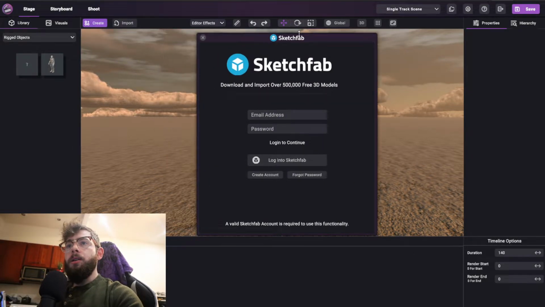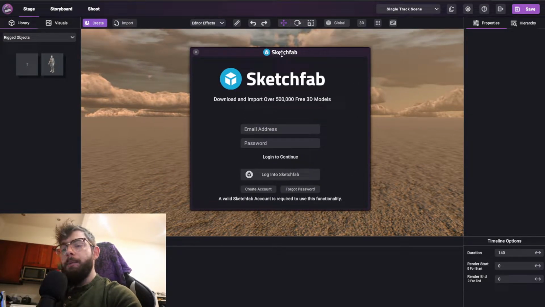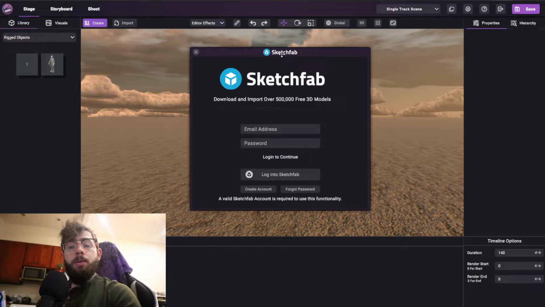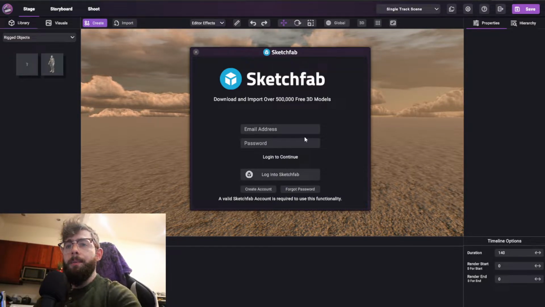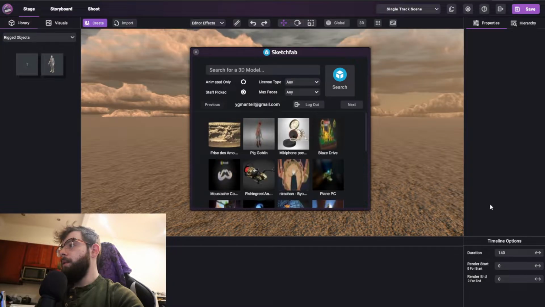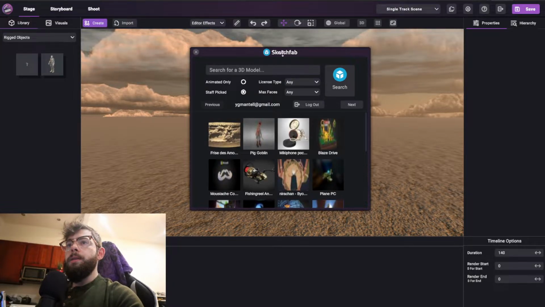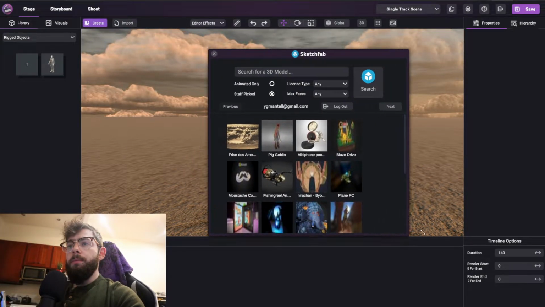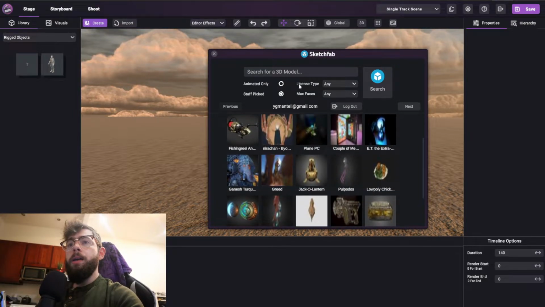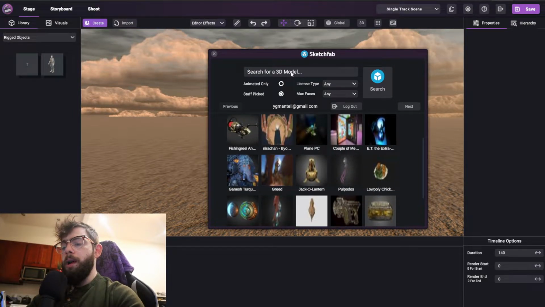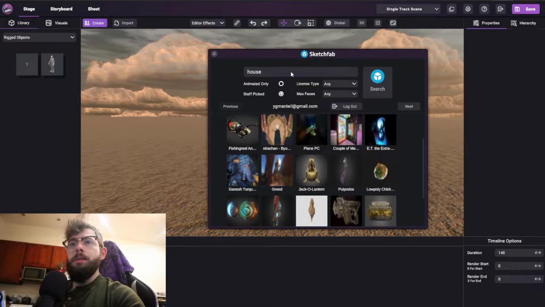And you'll see here you have an option to log into your Sketchfab account. Now you do need a valid Sketchfab account to use this, but it is completely free to set up. So I'm going to log in. And once you're signed in, you are greeted with this Sketchfab menu here. So you can browse through the models that are on the home page, or you can search for something. So I'm going to search for a house, something basic.